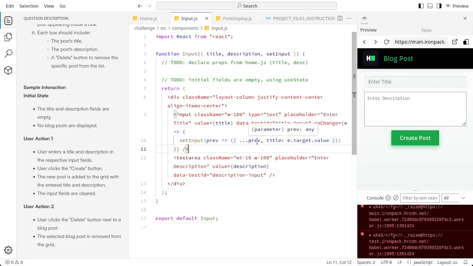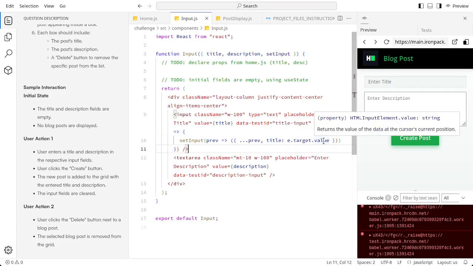Set input. Let's use the previous because it's an object. So in the previous first, we are not directly mutating the set input useState for the title. We can change the target value.